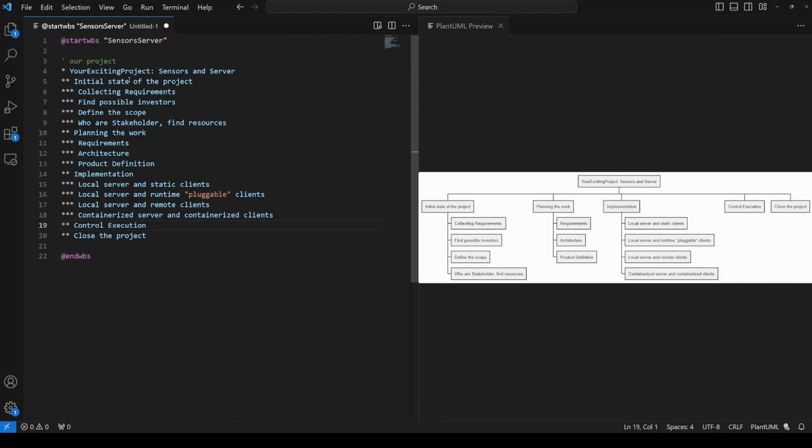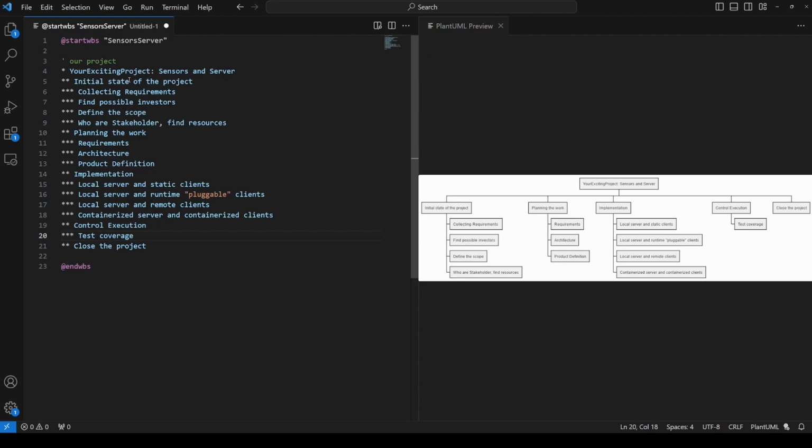Now let's think about the control execution. Under control execution, or control the execution, I apologize for my language, I think what we can control, we should have some test coverage, not 100%, not 90%. There is one unpopular opinion about it, but I think we should have test coverage. Usually we determine the test coverage for unit testing.